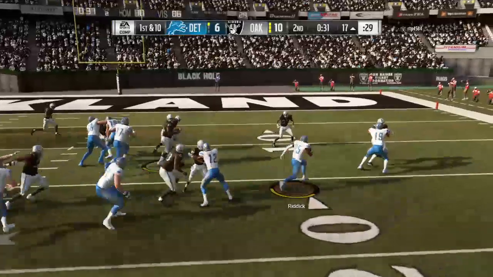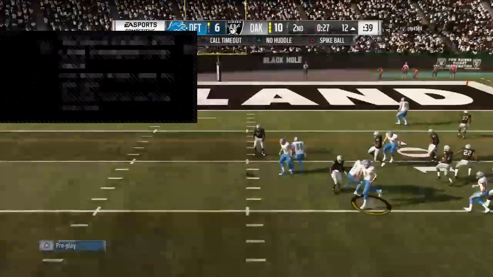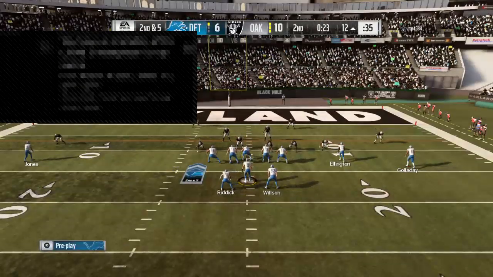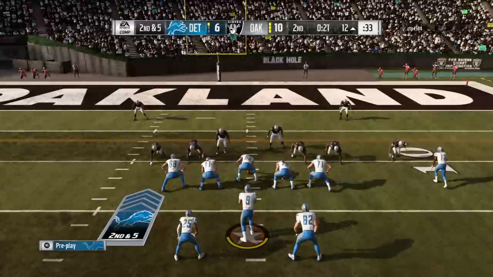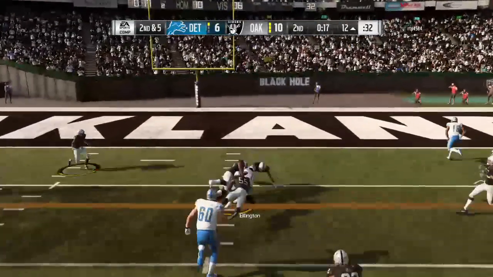They'll run it now out of the gun. And he's going to fight his way forward here for a modest gain. 5 yards on the carry. Good pickup on first down. The Lions need to move. They're hustling to the line now to throw on second down.